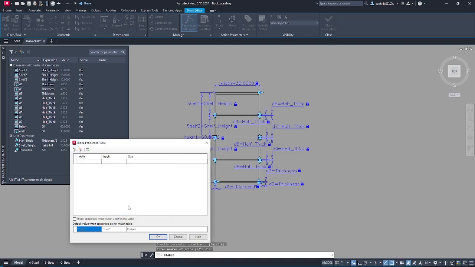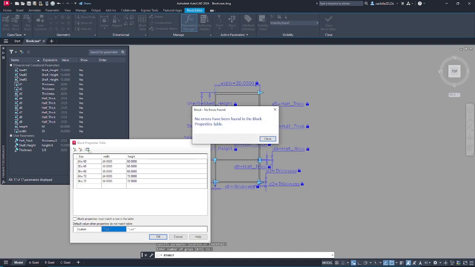In the Block Properties Table dialog box, drag the size column to the beginning, before width and height. Fill out the table with the following sizes. Click Audit to audit the Block Properties table. If the table contains any errors, the audit can fix them. If the table does not contain any errors, click Close and OK.